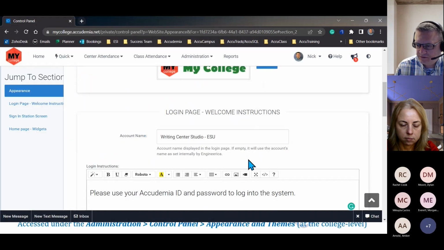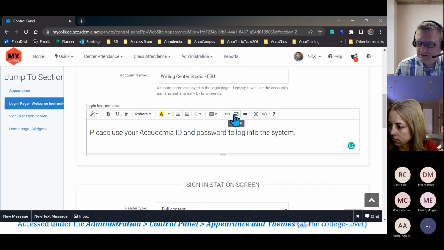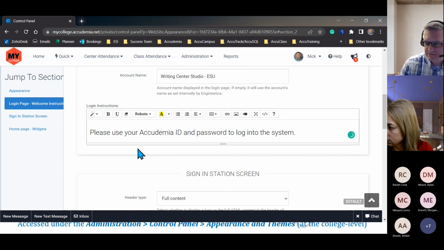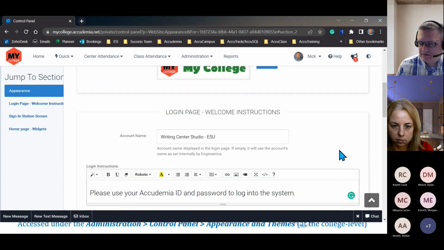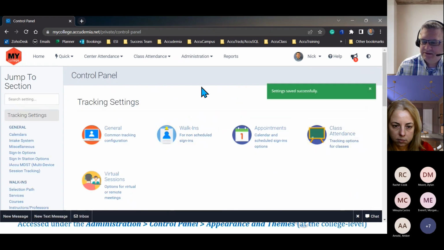I could put that on there as well, and just use images. We have a video embed option. You can put links there. But for the main part, it's mainly just to help them log in. So I'm going to leave that, save changes.